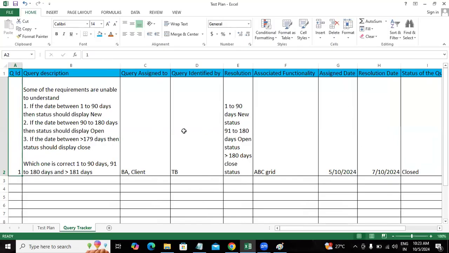So this is the way we need to update the queries. If they ask about whatever queries you found in the requirements, you need to show: this is the query we identified and we got the solution from the customer. We can show this tracker. So that is the reason this query tracker is used.